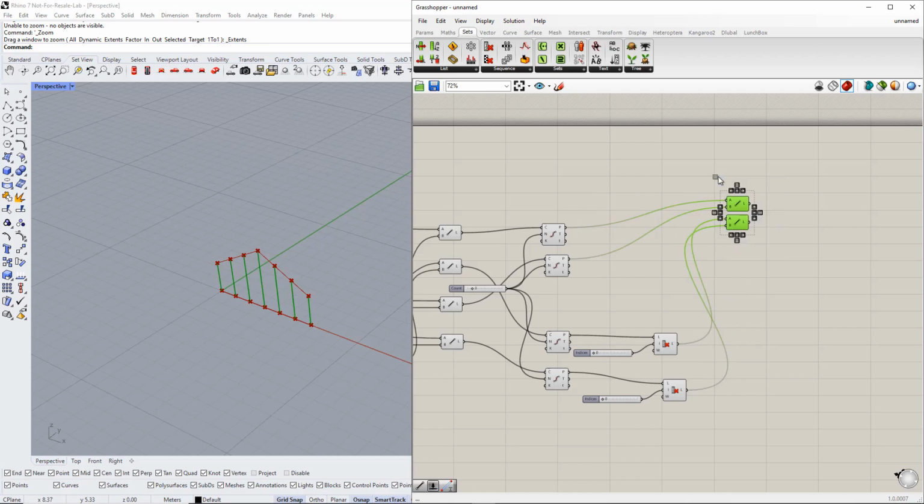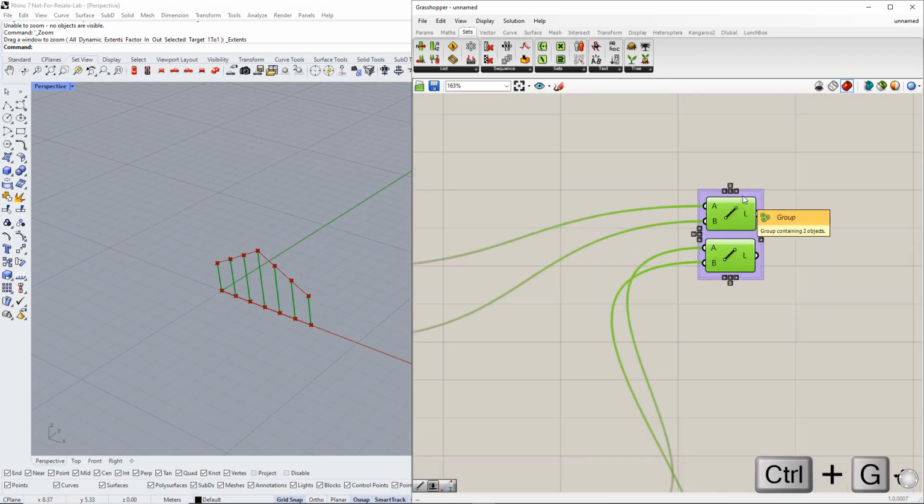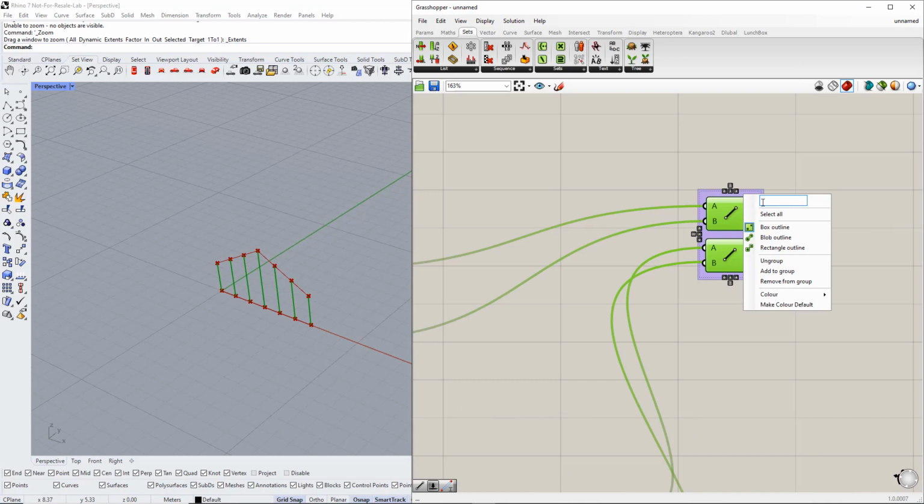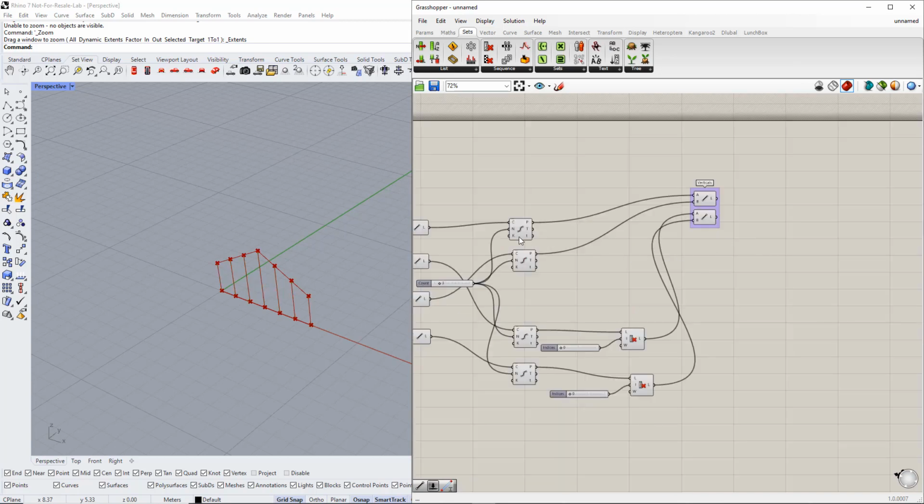We group these lines by hitting Ctrl+G and writing verticals for the name. Next we create the diagonals. As you can see, we connect these points in this pattern. Therefore, we do not need to consider the first point from the lower chord, the last point from the upper chord.